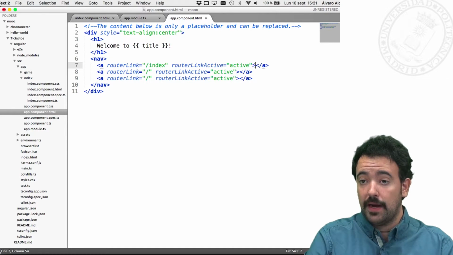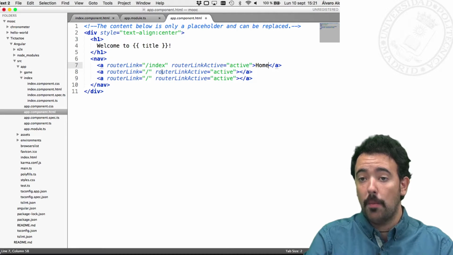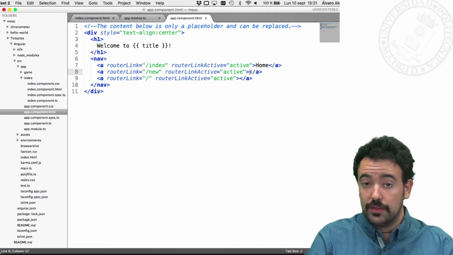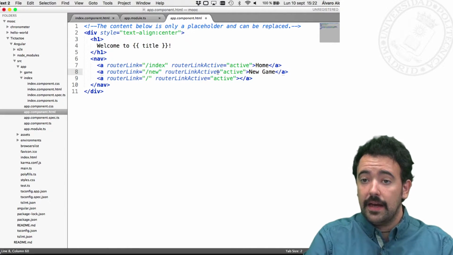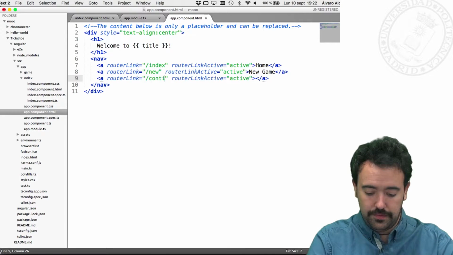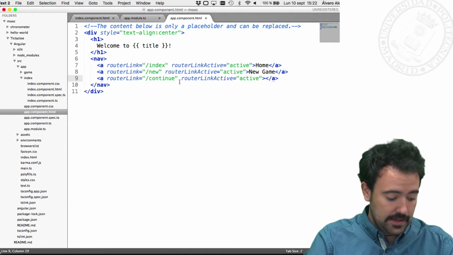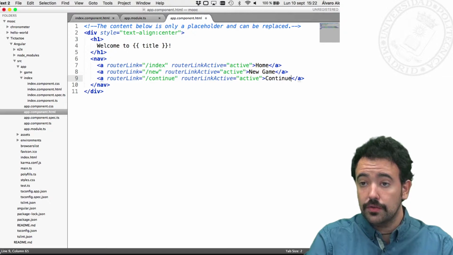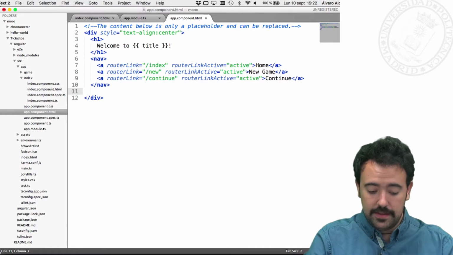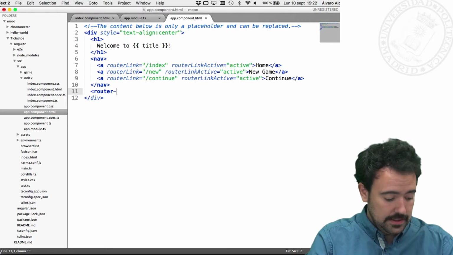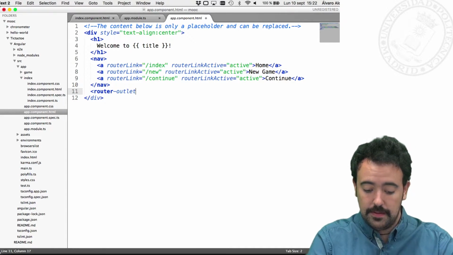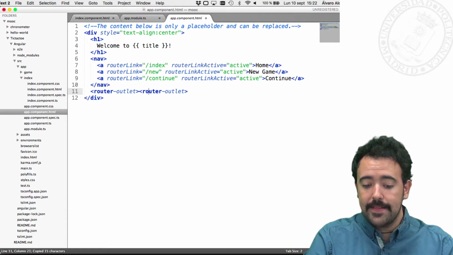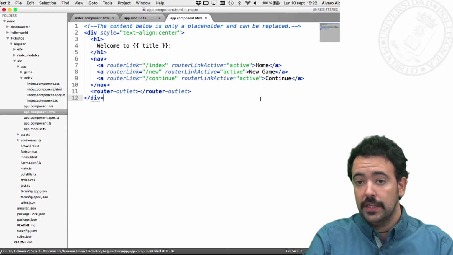I have the index path that will correspond to the home button. I will have the new path that corresponds to new game, and I also have the path for continuing an already started game, that is continue, and the button is also named continue. I will include here after this the router outlet tag, in which Angular will render the template of the corresponding component.